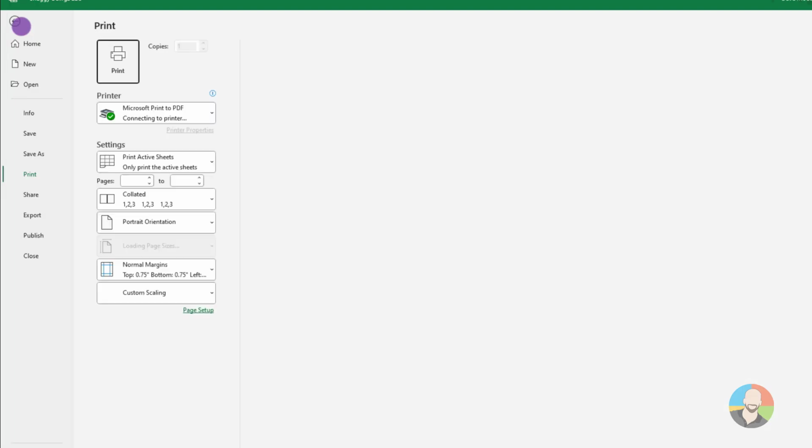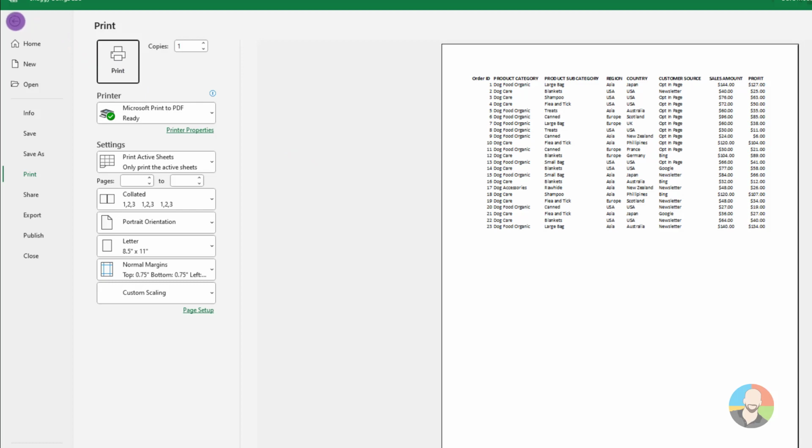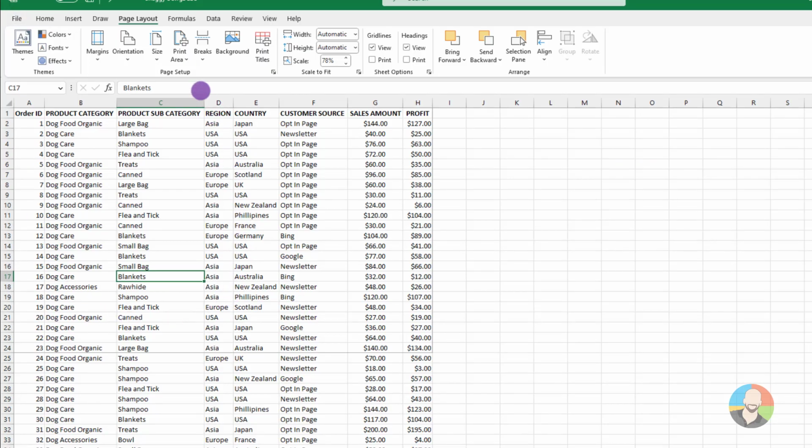Now, if we do a print preview, you'll see what we get, and every time we print, that's all that we get. If we want to remove the print area, go back to the Page Layout tab, choose Print Area, Clear Print Area, and you're right back to normal. And that'll wrap up this module on basic printing.